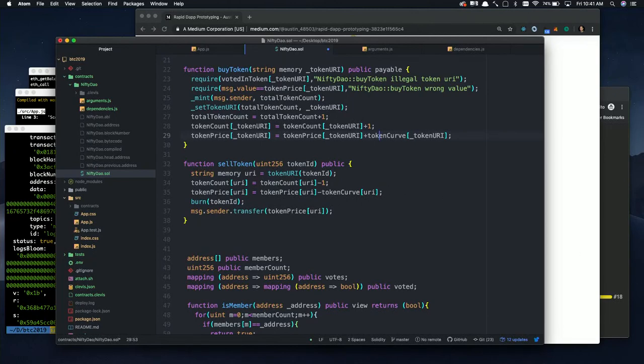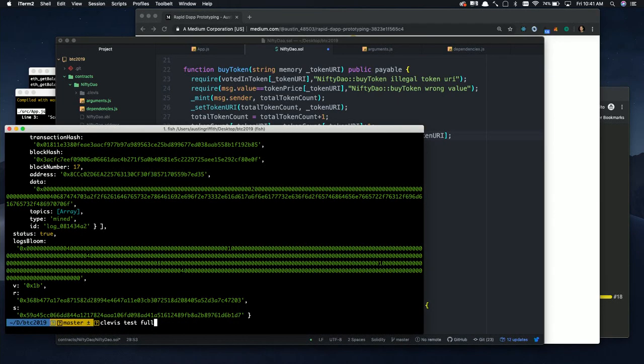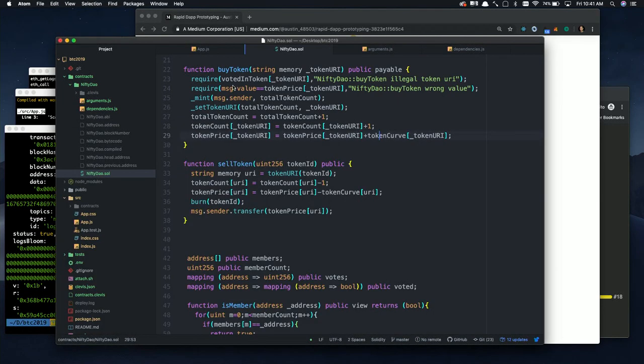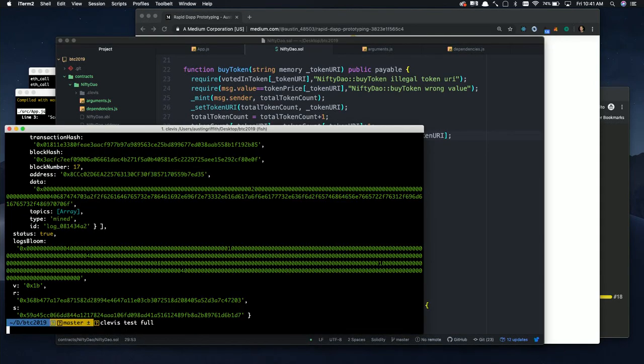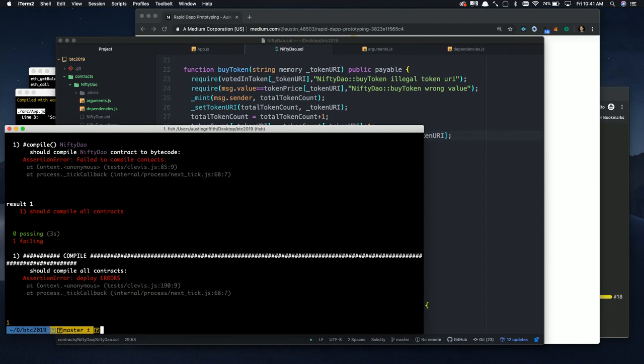So let's jump into the UI, right? Hopefully this will Clevis test full for us. Wait, did I save it? Boom. Okay, so that should compile, deploy, inject it into the front end. Let's dive back over. Uh-oh.